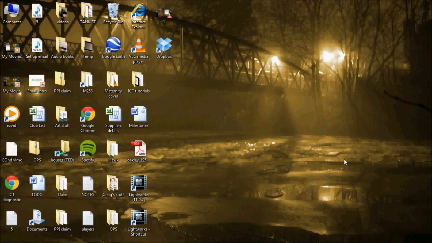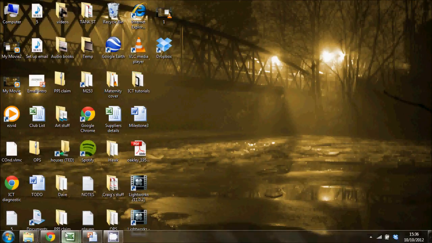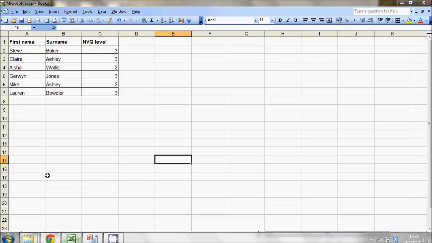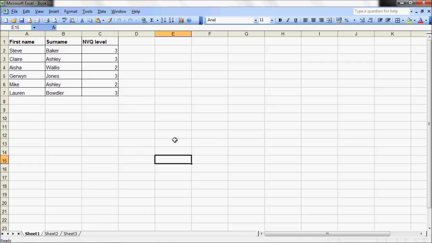Okay, so first open up a spreadsheet. So here's one I created. You could easily create something similar. So I've got a few people that are doing NVQs. Some at level 3, some at level 2. Okay, and now what I'm going to do is introduce a new column. Functional skills target level.